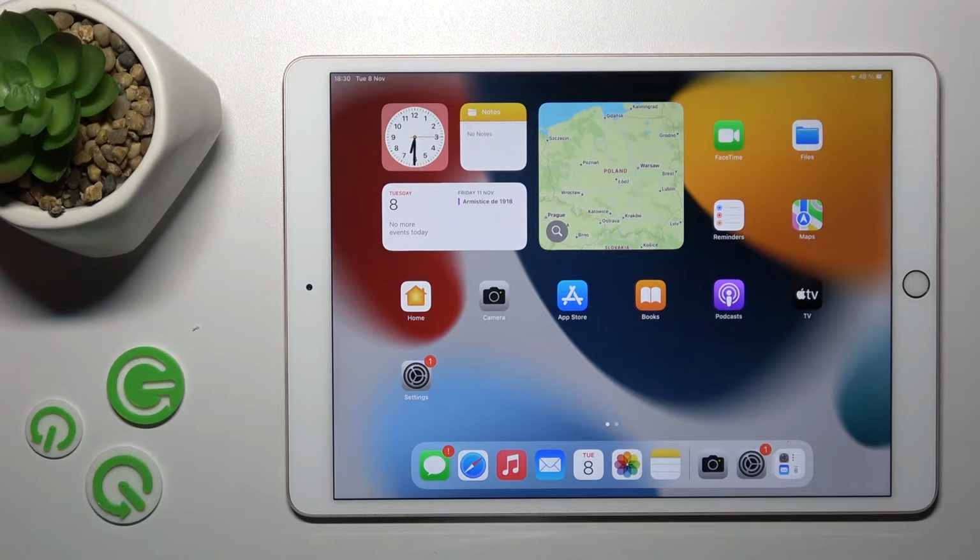Welcome, today I'll show you how to change the lock screen wallpaper on my iPad Pro 2017.